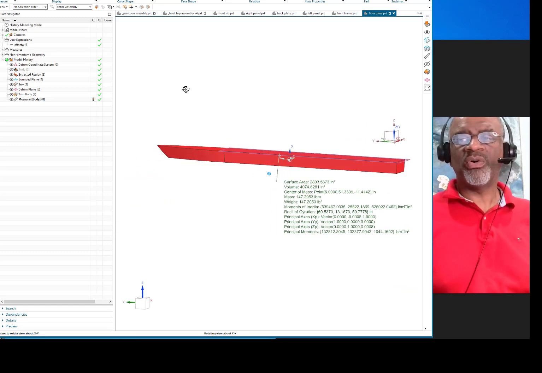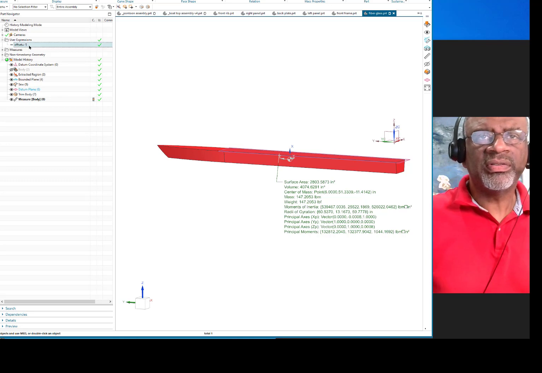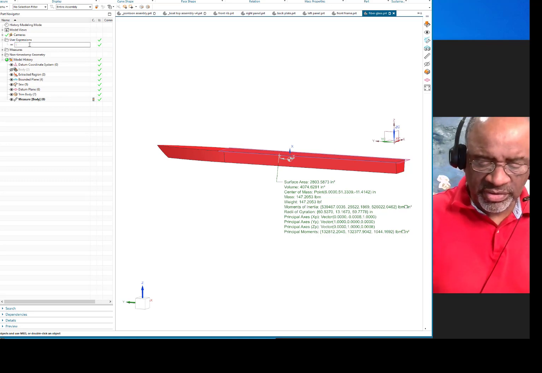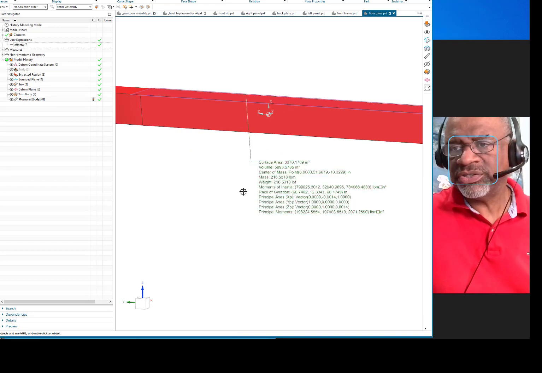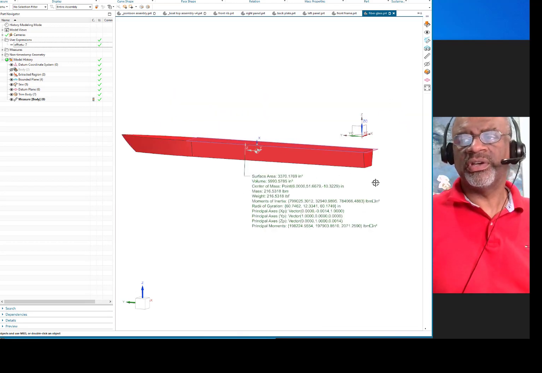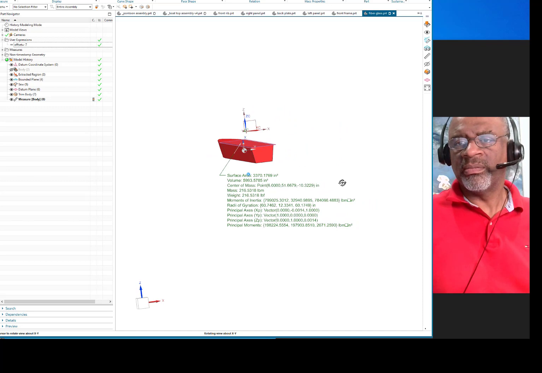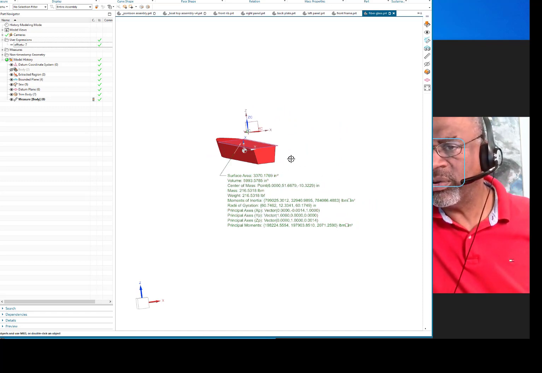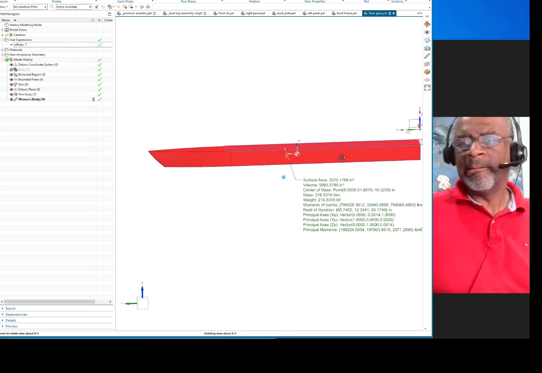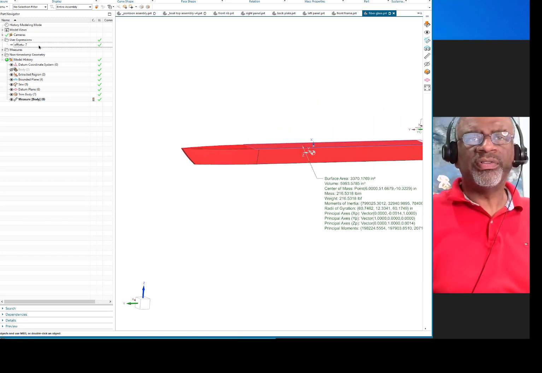So we still have to go up a little bit more. So let's go up a little bit more. Let's say -7. And right away, you could see the mass is now 216. Two hundred and sixteen pounds. So 7's too much.